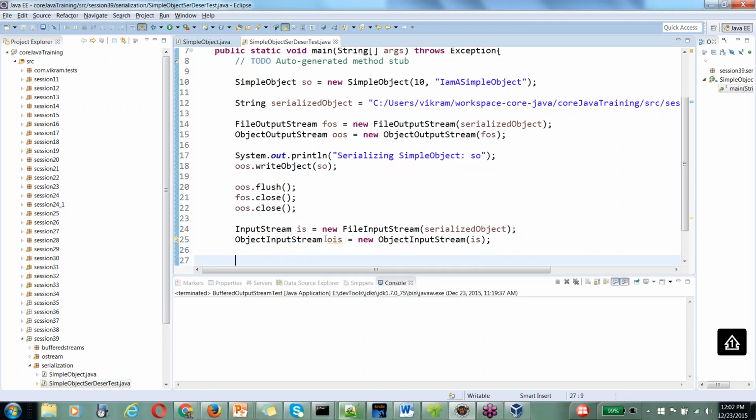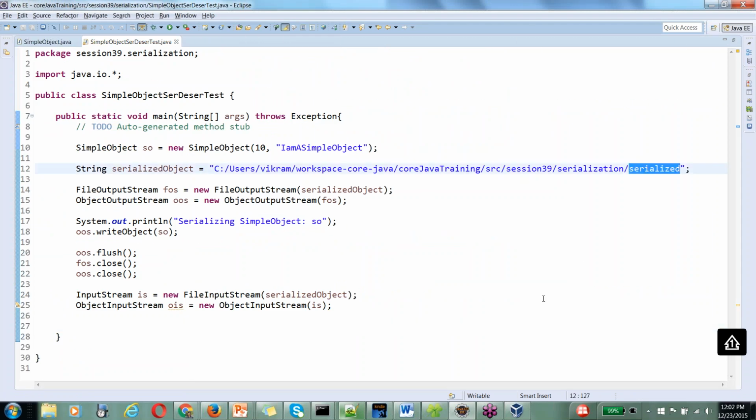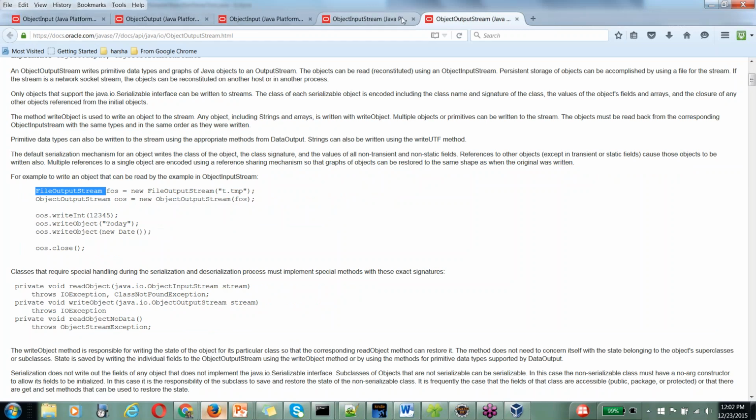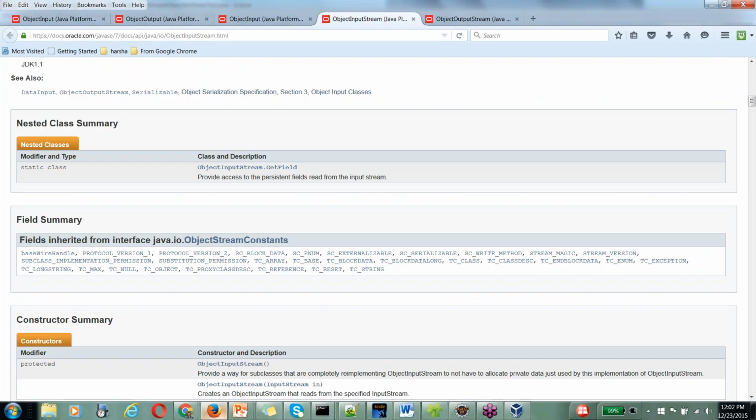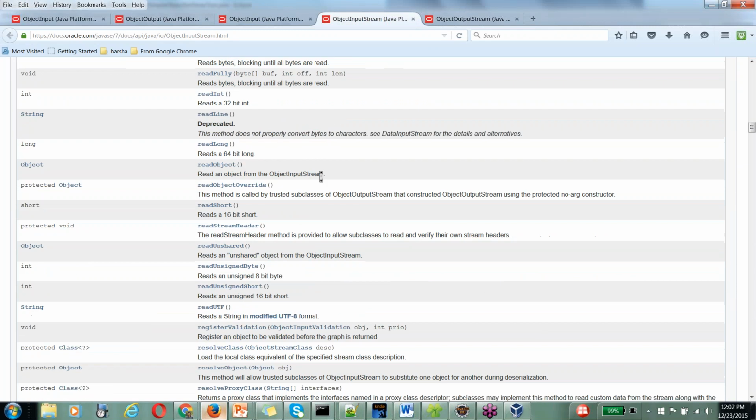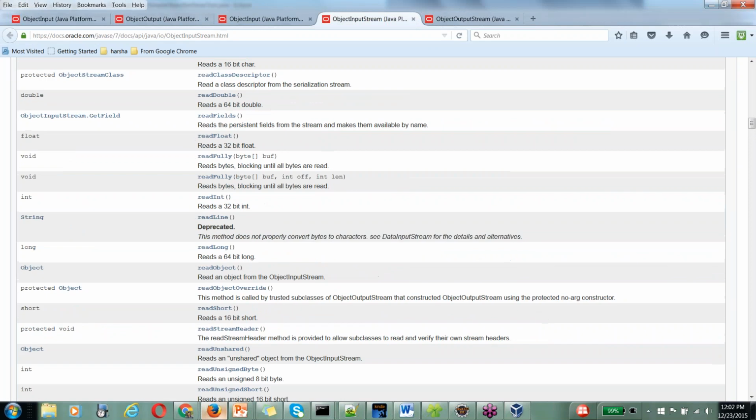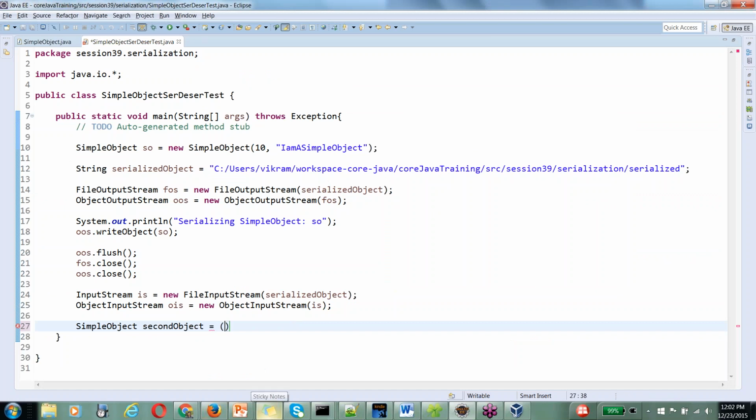Okay, so we have input stream now connected to our serialized object or serialized file. This is our file. Okay, and then equal to, so what does this return? Read object. So what does it return? Read object, right? We have several other methods, but let us see what does read object return. It returns an object, so we have to cast it to simple object.